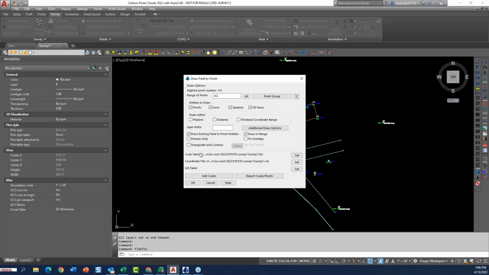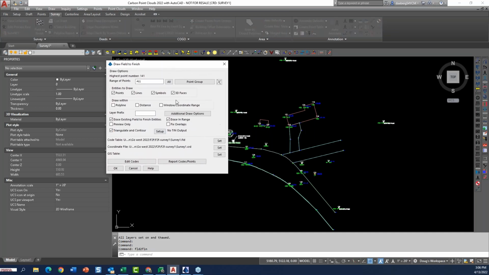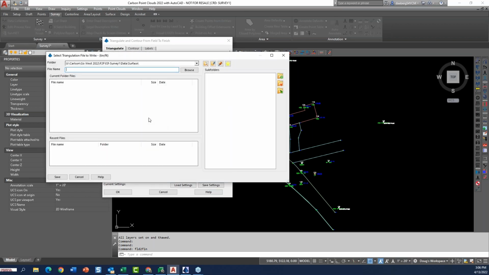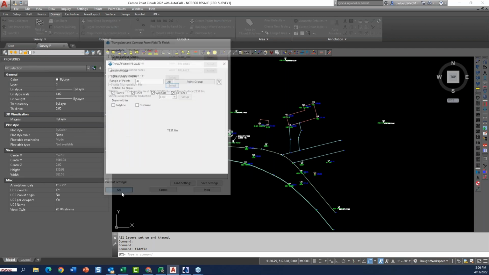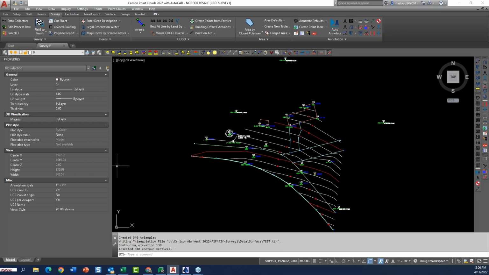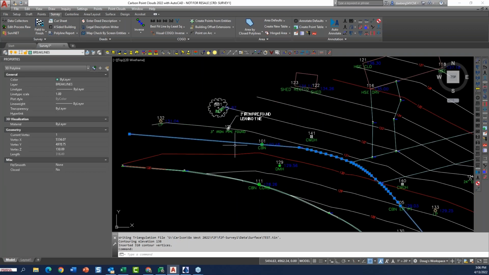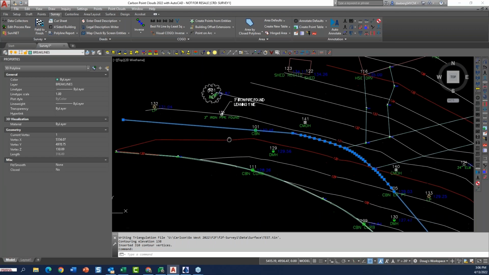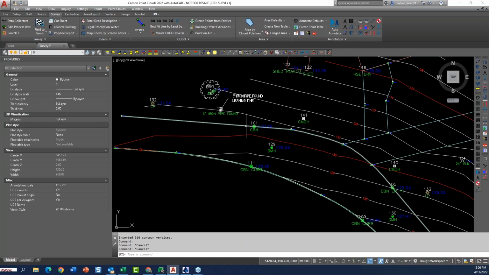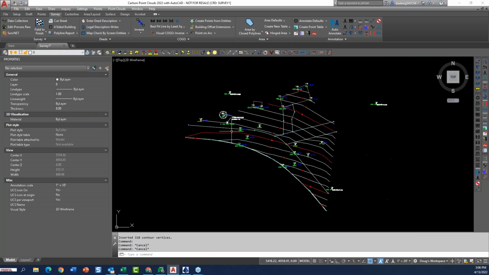In Field to Finish now, you can actually click on triangulate and contour right here. Create a template, a TIN, and hit OK. When it processes it, it actually grabs and creates the contours right from Field to Finish. The short answer is yes, the 3D polylines need to be on when you do triangulate and contour, because that's what Carlson sees as a break line.